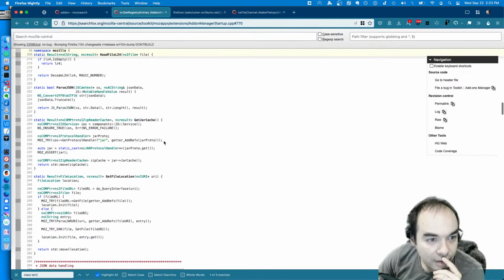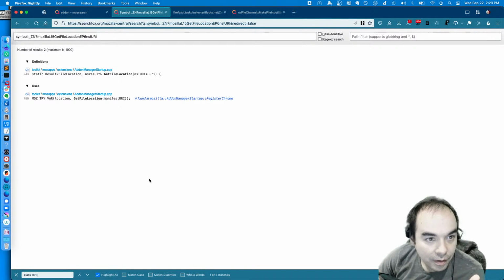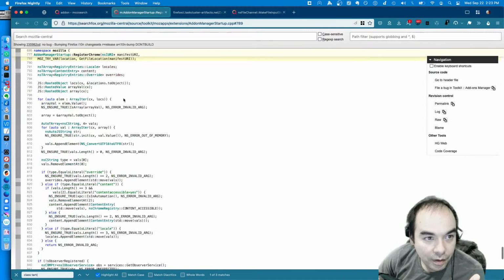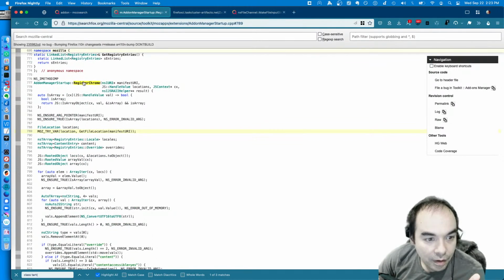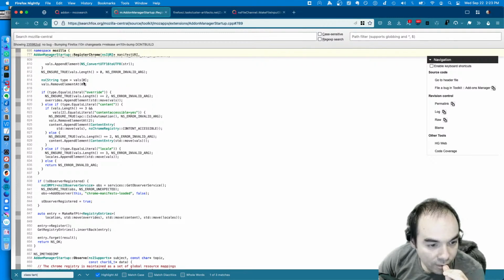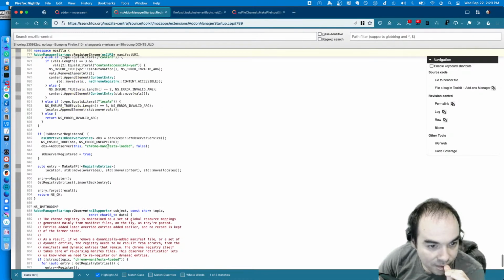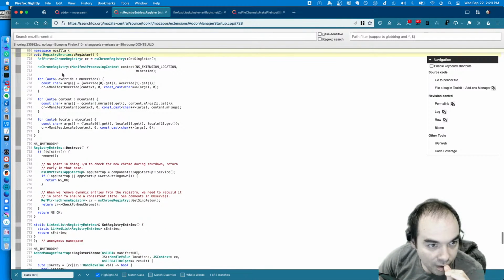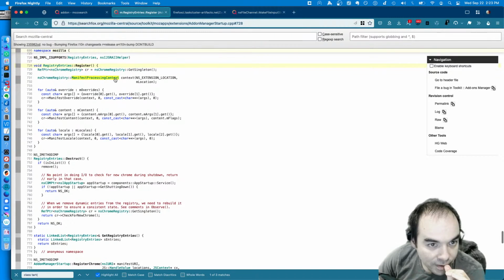Like, there's a thing that knows how to map from a Chrome URI to the file system. Entry register. Registry entries register. Ah, here it is. Chrome registry manifest processing content. Overrides content. This is where it would happen. Manifest content from the Chrome registry.